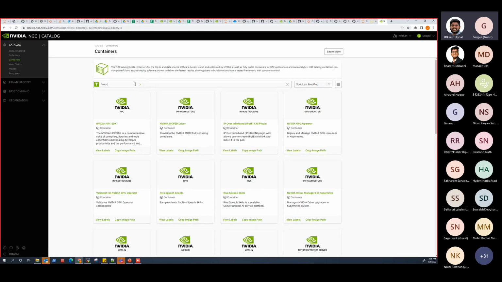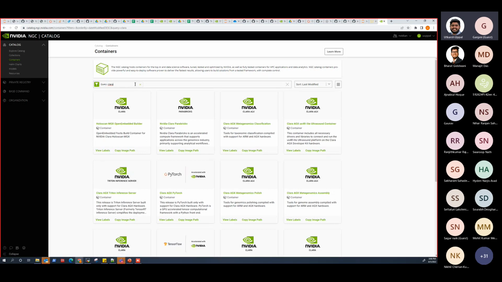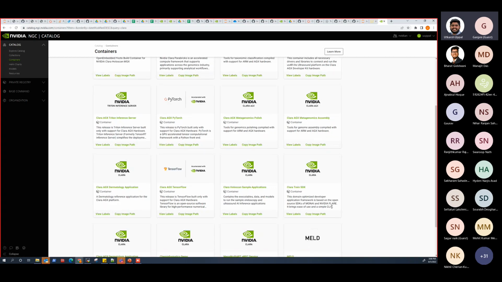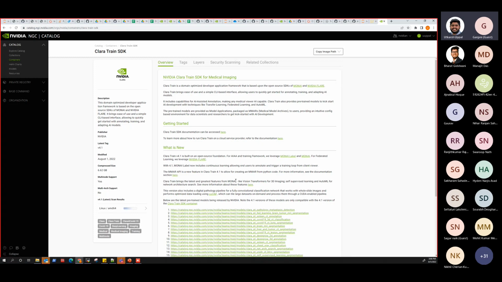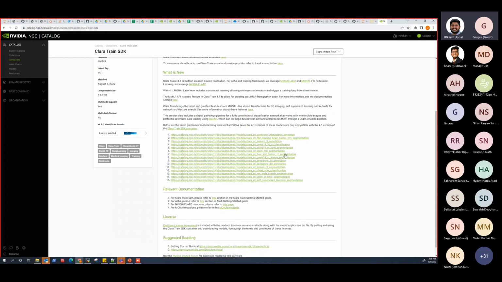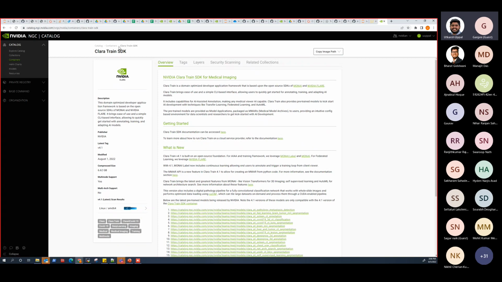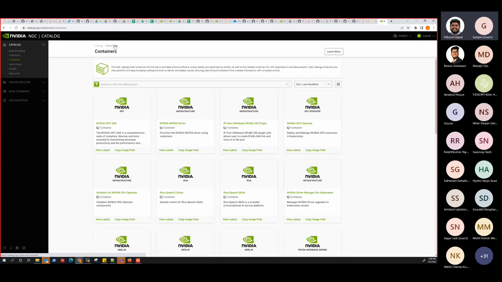If you are working on something related to medical imaging, we have Clara for that. Clara Parabricks is for genome sequencing. Clara Imaging, this is the Clara Train. This Train has all the models related to segmentation, brain MRI, liver tumor segmentation, classification, detection. All the models related to medical are already present inside this Clara Train.